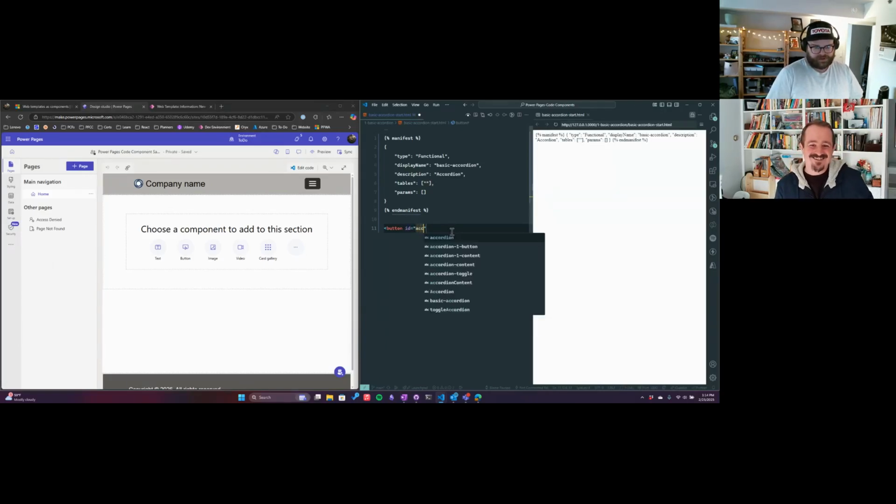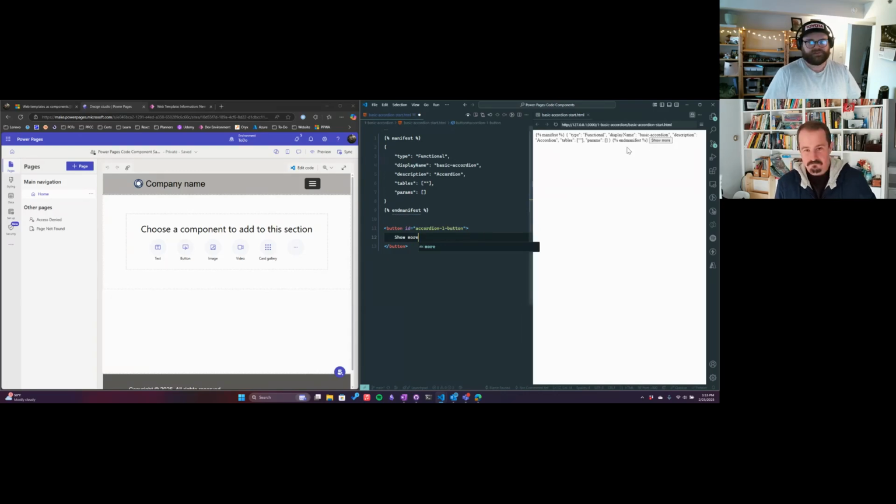We're going to go ahead and make a simple button, and we're just going to say show more, and that is going to be a button that will show more when we tell it to. So right now, it doesn't do anything. We can click it, nothing happens. We haven't told it to do anything.